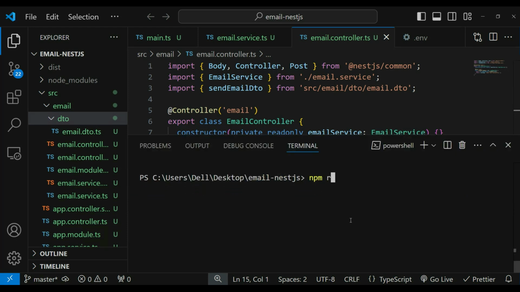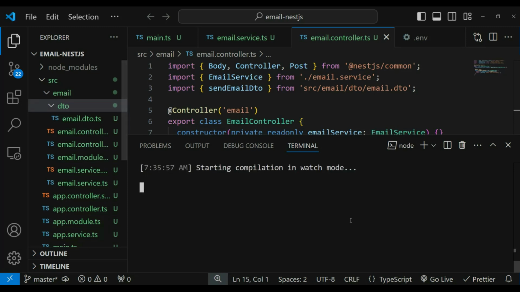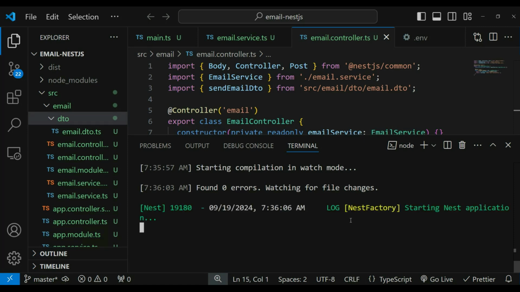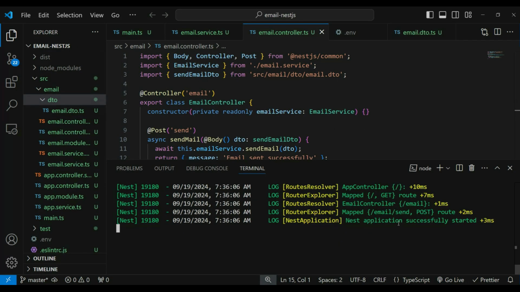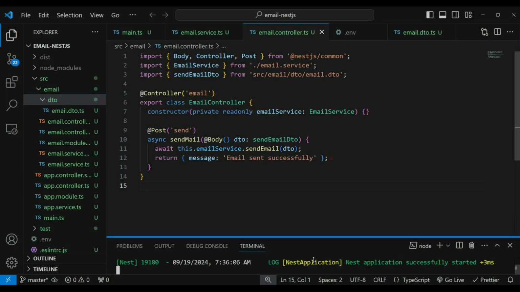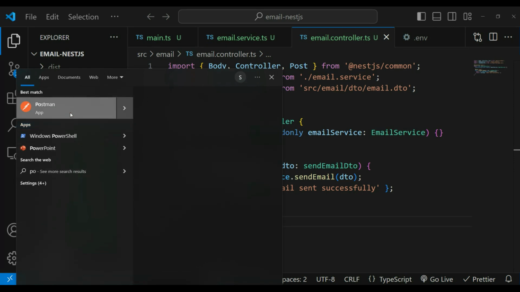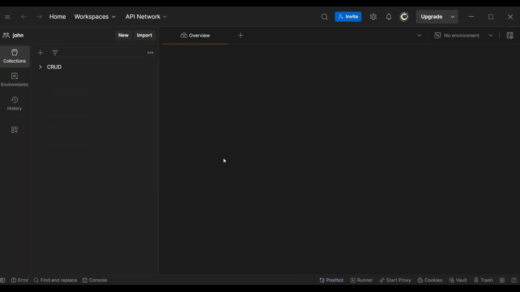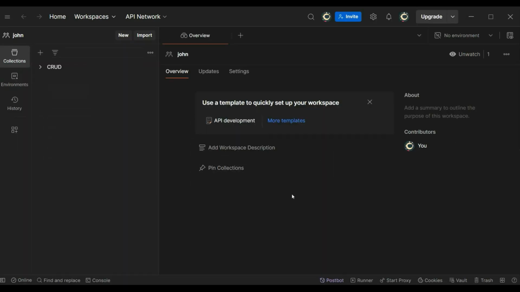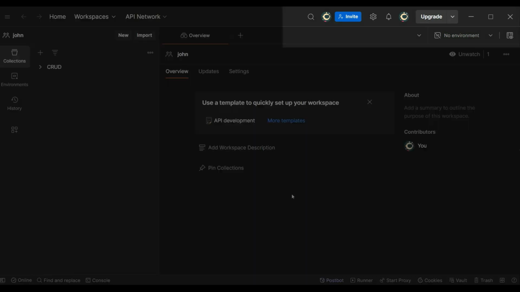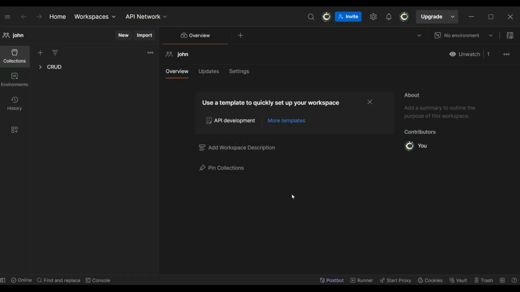Let's run this project using npm run start. We can see the log here that the Nest application successfully started. Now we can test this in our Postman. So let's open our Postman. If you are new to Postman, you can watch my video on how you can install and use Postman. I have also provided the link of that video in my description below.